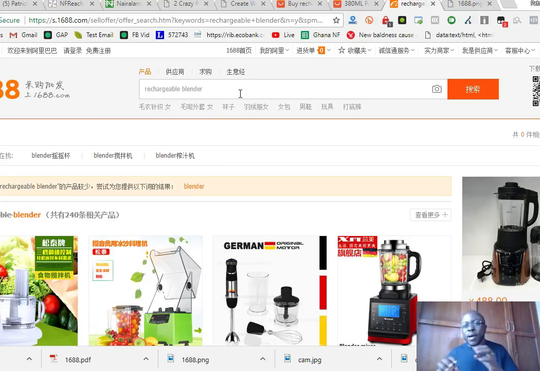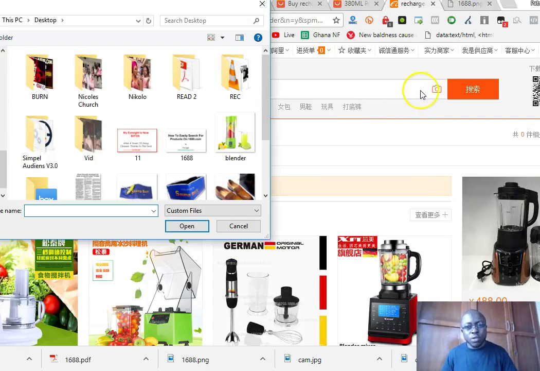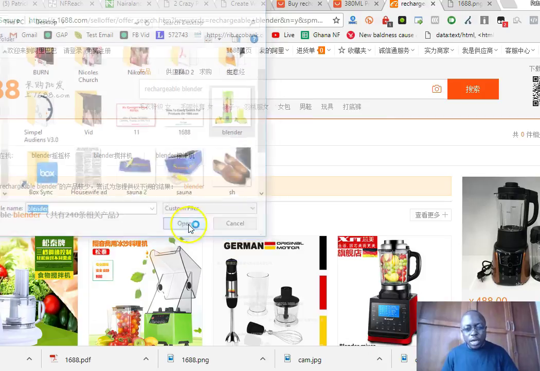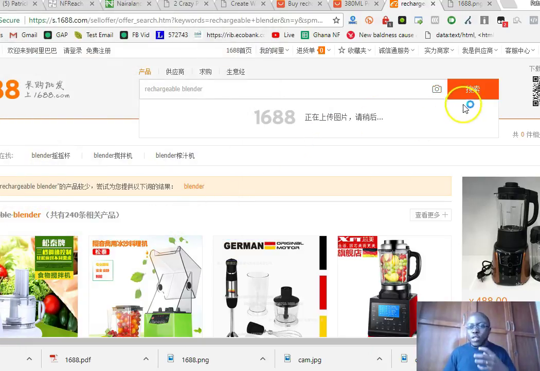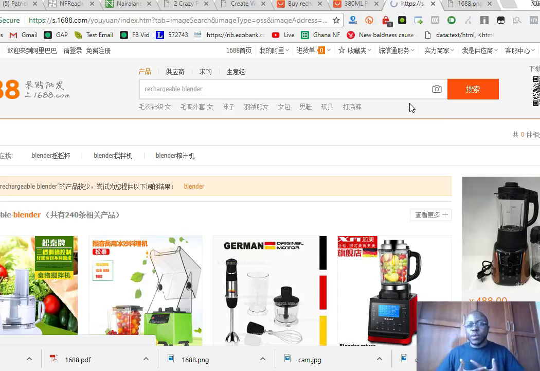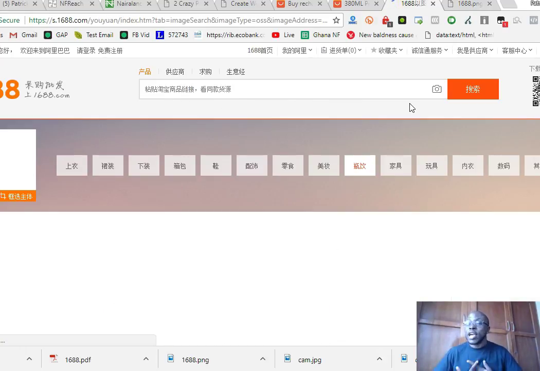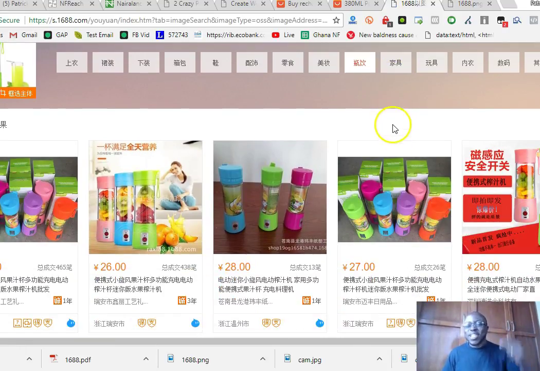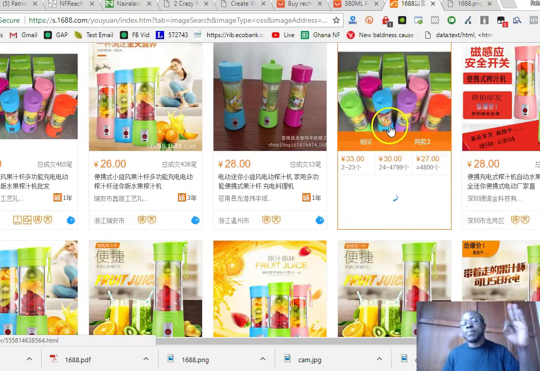But how then? By using this strategy I'm about showing you right now. You click on the camera icon, and then you browse that product. These are blender product, and then you open it. Don't click on anything, just wait. Depending on how fast your connection is, you should be able to now search. As you can see, it's searching and it's throwing up results for us. Now let's watch what happens. As you can see, there are tons and tons of this product thrown up for us. Exactly the same product we are looking for.